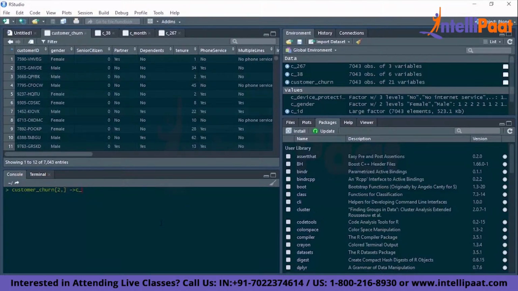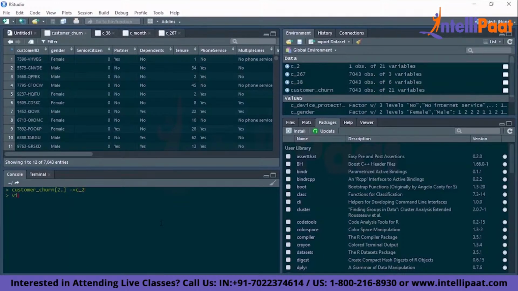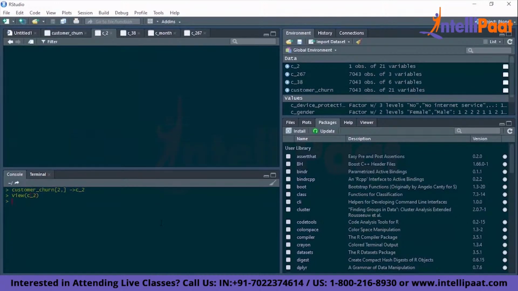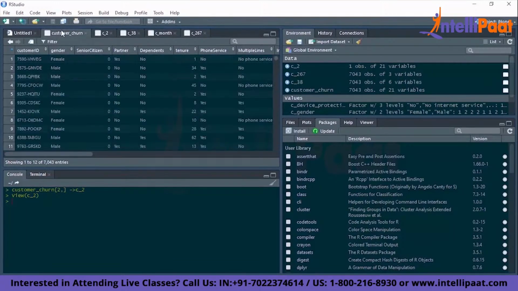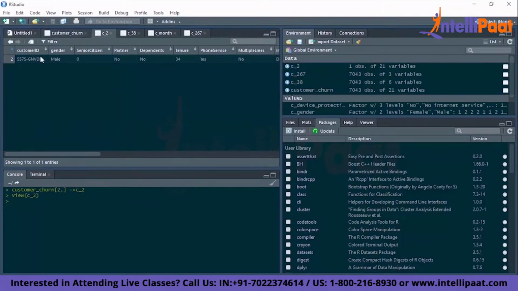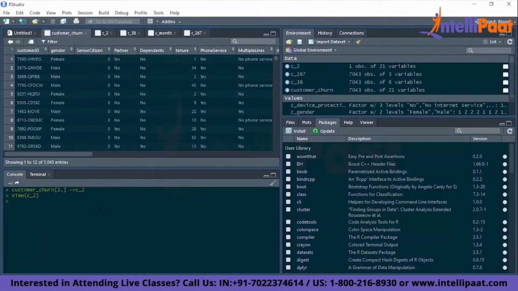Right, so let me store it in C underscore 2, and let me have a look at this. View of C underscore 2. Right, so this is the second record whose customer ID is 5575. So let me just verify. Right, so this is the second record over here, and this is the same record that we have successfully filtered out.